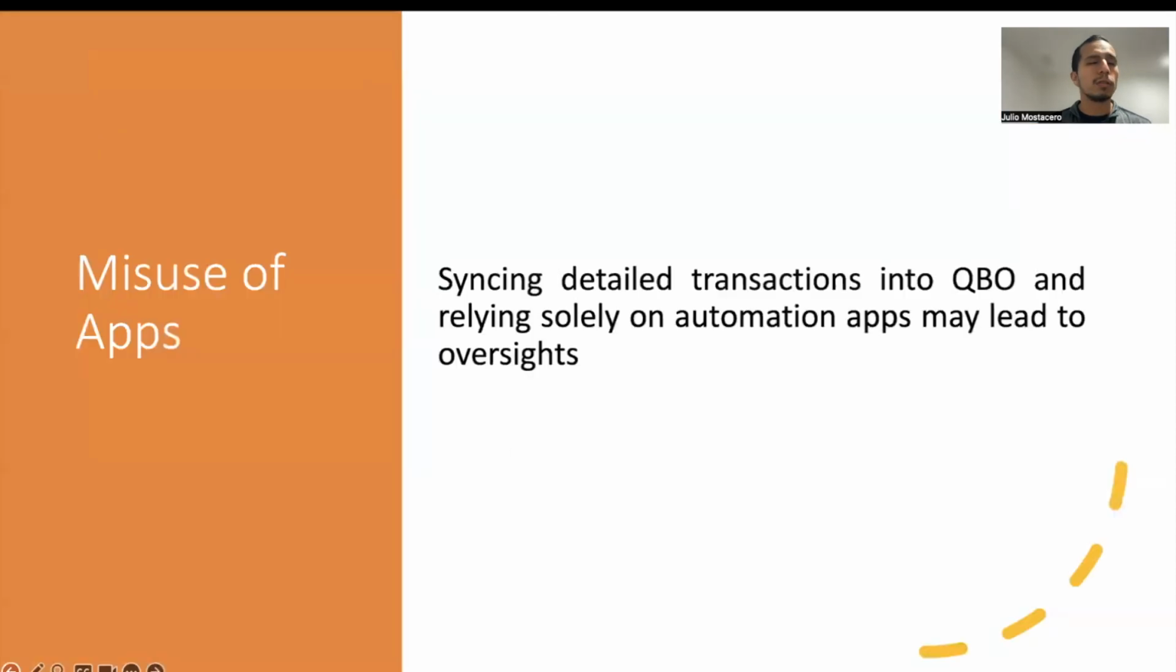So make sure that if you have an application integrated into QuickBooks, you're not syncing inventory with it. Continuing talking about apps, we have to consider misuse of applications. If we sync detailed transactions into QuickBooks and rely on automation, these applications can have oversights. Like I mentioned before, make sure you're not syncing detailed transactions into QuickBooks. Find an app that brings in summarized transactions. If you bring in detailed transactions, this will dump a bunch of data into QuickBooks, slow it down, and cause a headache because you don't need so much detail in QuickBooks.